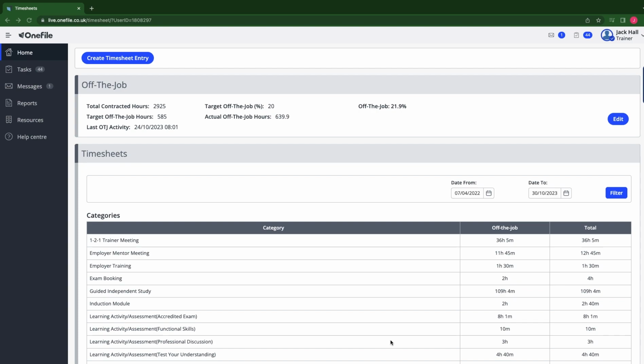So what is the timesheet module? Essentially, the timesheet module collates all of the time entries that you have made on Onefile. So typically you wouldn't create an entry in the timesheet directly. You would create a timesheet entry on one of the other modules on Onefile.